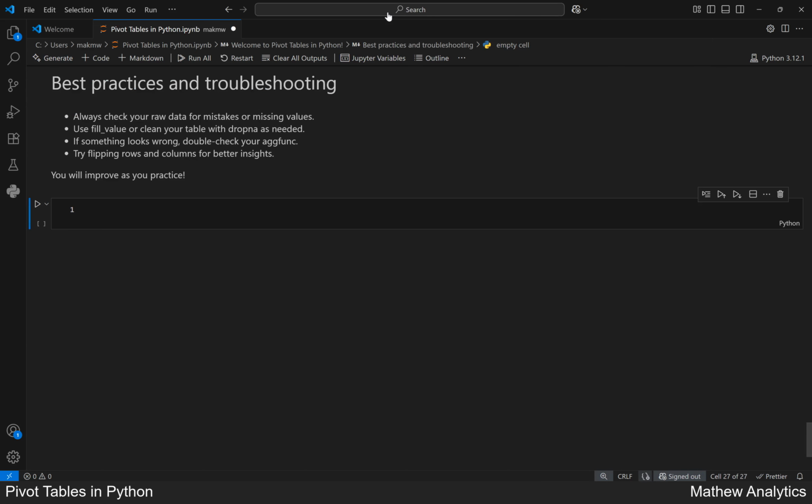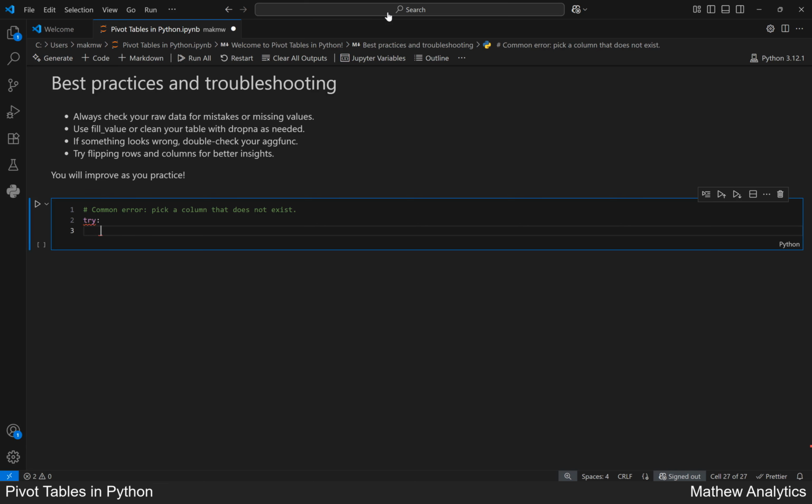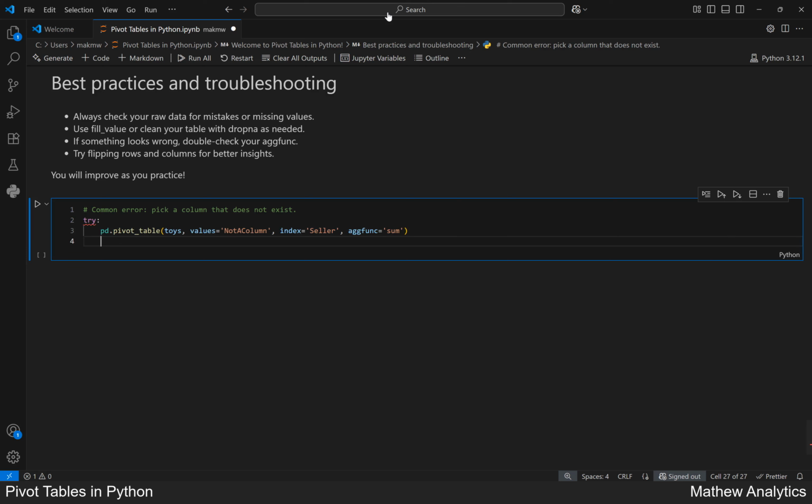Here is a common mistake: picking a column that is not in your table. We use try and except to handle the error so our code does not crash. If you see an error, check your spelling and column names. This helps you fix small typos quickly and keeps your script running. Now you know what to do if you get an error. Running the cell now. Practice prompt: try changing the column name in the script and see if you get another error.